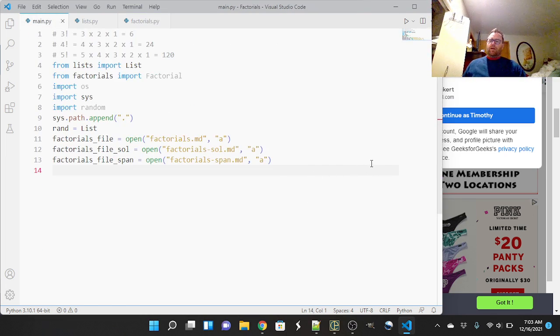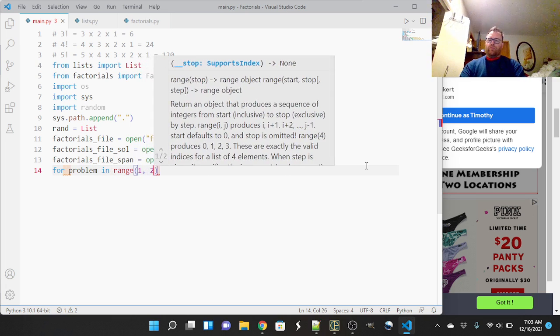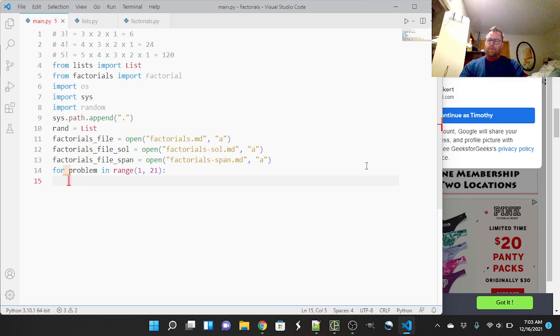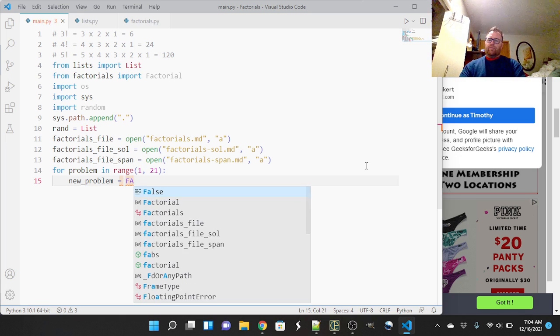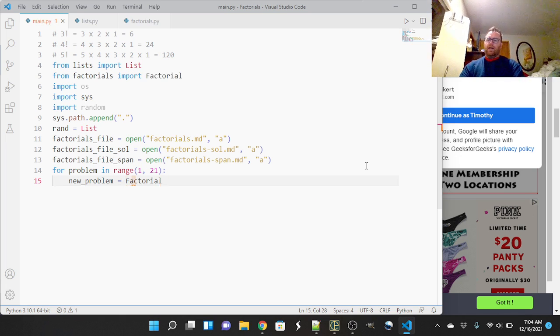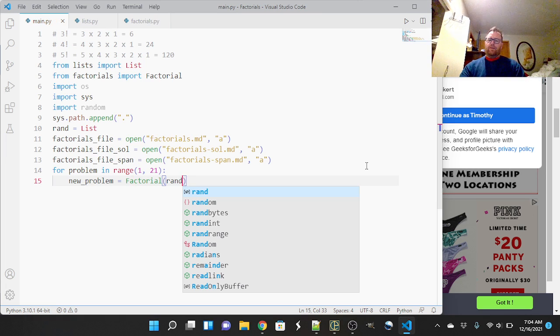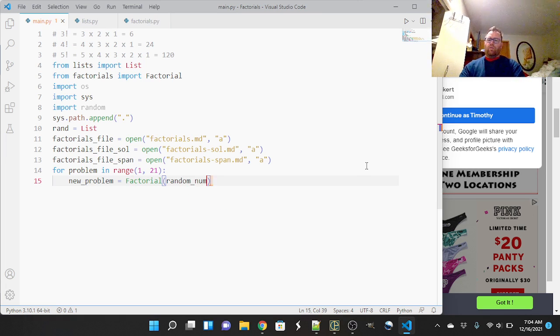So now I'm going to say for problem in range 1 to 21, because we want the first 20 problems. We're going to have a new problem. This might not be the best way to do it, but let's just do it that way. Equals factorial, and we'll pass in random number one, and actually we're going to have to create random number one and random number two.